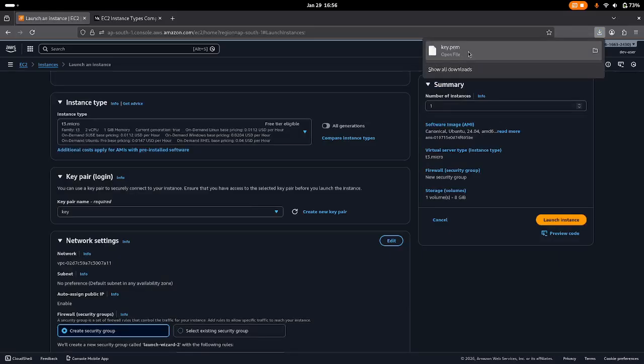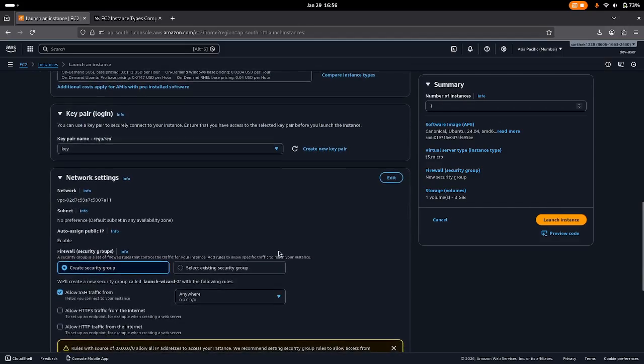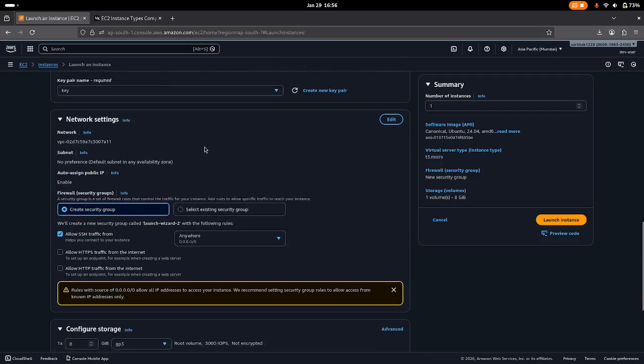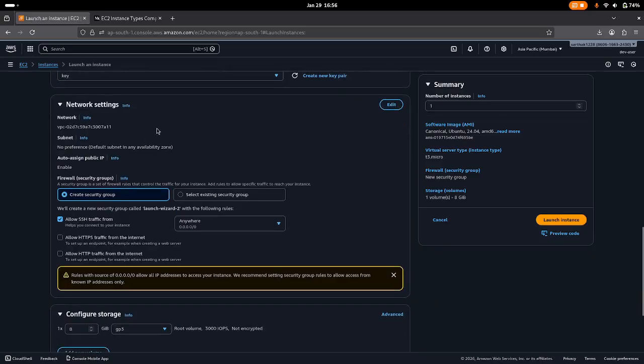You need to store this securely, meaning you should not lose it anywhere, because it can be downloaded just once, you cannot download it again. That's the reason. After that, we have downloaded the key pair for login. After that, the network settings.